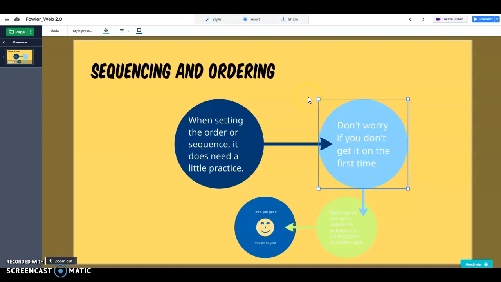Much like PowerPoint or other presentation programs, you can order shapes, texts, or pictures front or back to layer them where they can all be seen, like the arrows to the next circle.